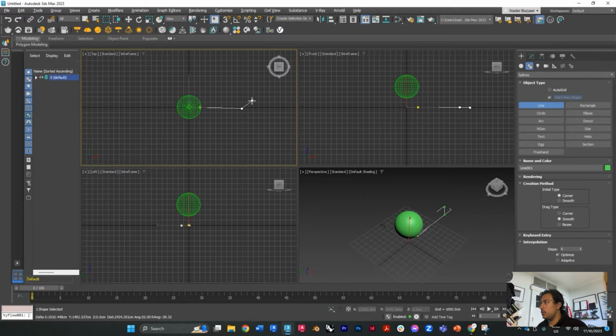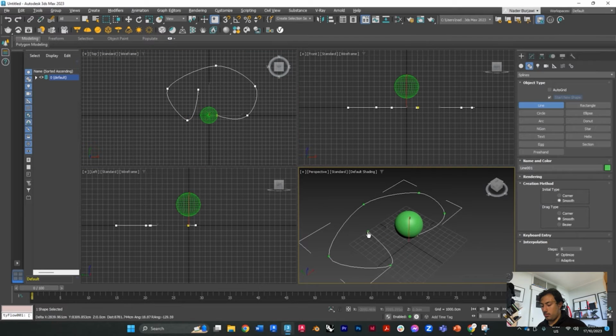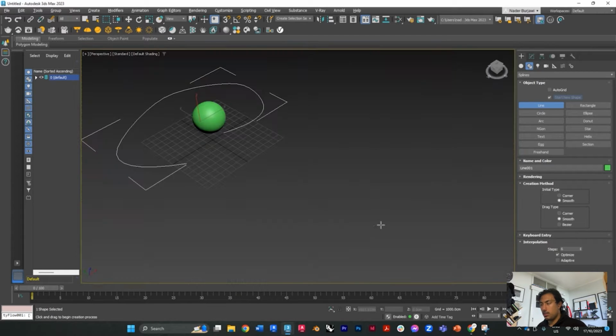the line, not like this. We want to make it smooth. And then possibly something like that. And then press escape when you're ready.